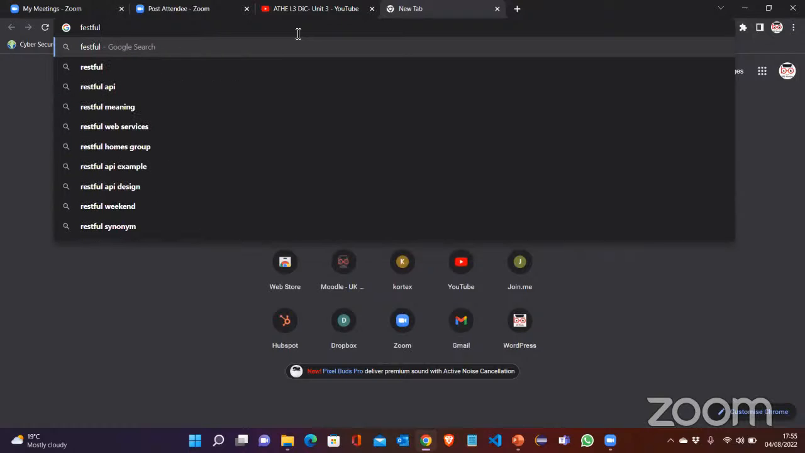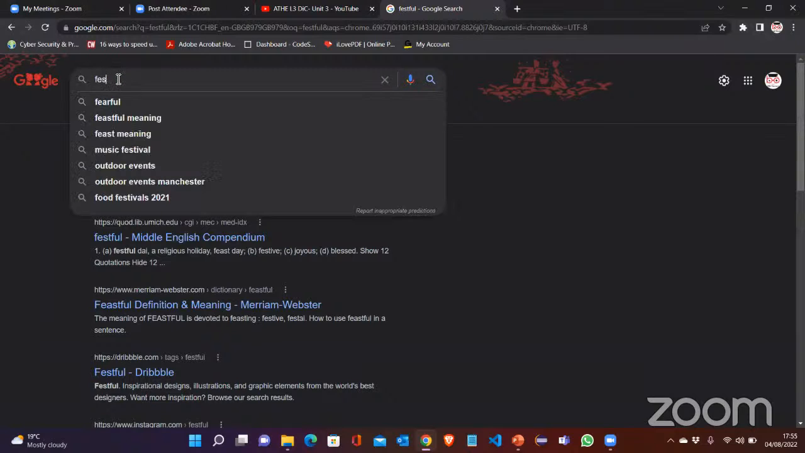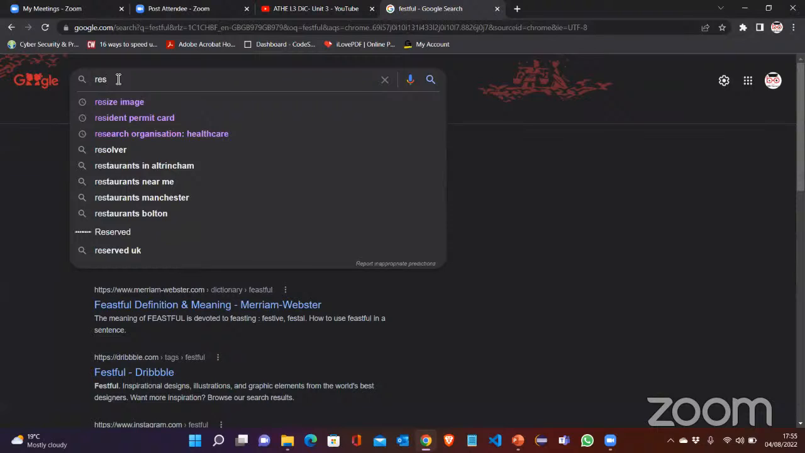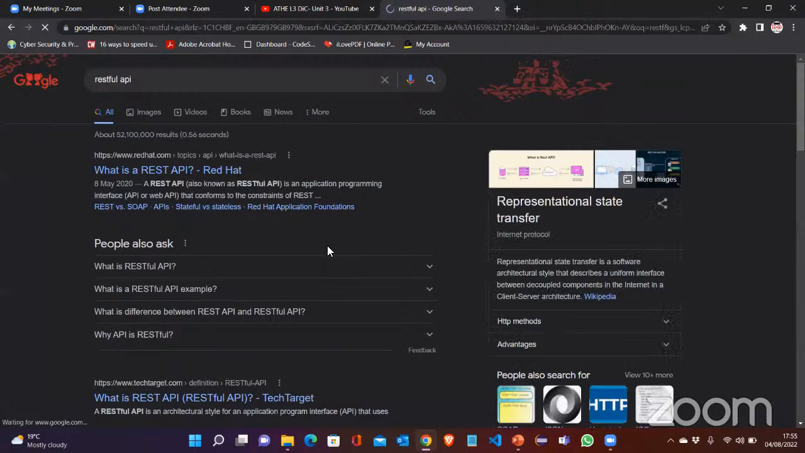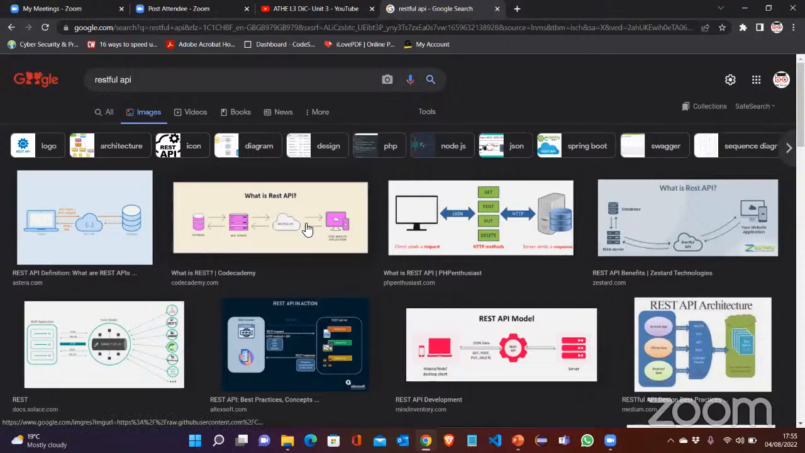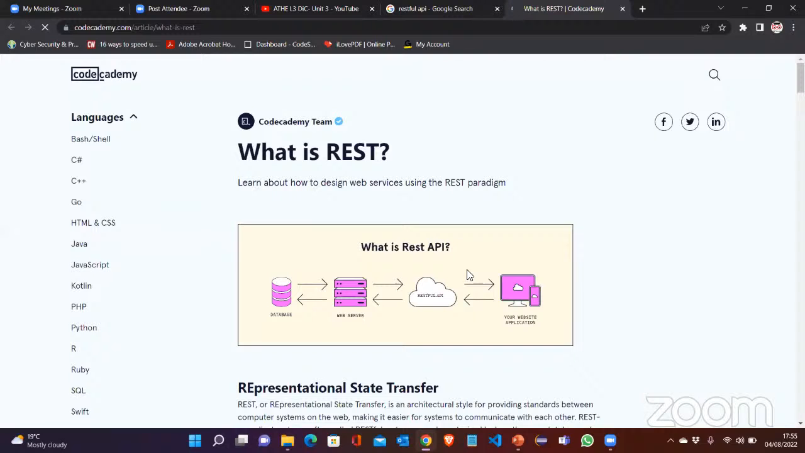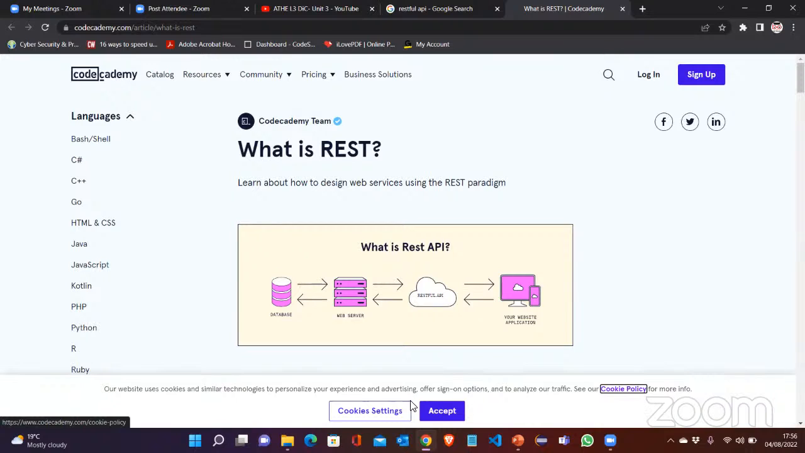So it's not an API, it's not coding, it's simply an architecture. It's just simply the way data is being shared. So let's just pull out an image. This image explains RESTful API, which is simply an architecture.